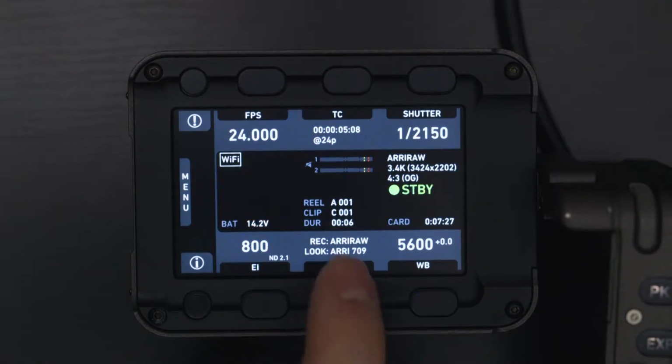Then we have our card information, so our reel, which is the card number, our clip, which take we're on, and then the duration of that last clip. Here it is, 6 seconds. Going over, we have the runtime left on the card, so we have 7 minutes and 27 seconds left of running on this card. And then we have our resolution and our codec. So we're shooting an Arri RAW 3.4K in 4:3 for shooting anamorphic.